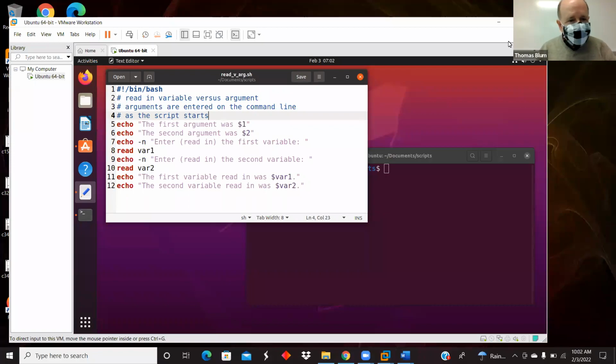I'm going to look at a little script that shows the difference between what I'm going to call an argument and what I'm going to call reading in a variable, two ways to get information into a script. The argument is going to be data that you put on the line as you are invoking the script. So you would say bash and the name of the script, and then following on that same line, there'll be some data, and that's what I'm going to refer to as arguments.